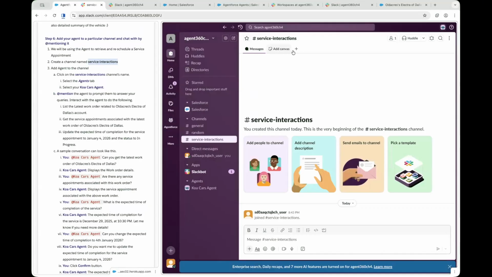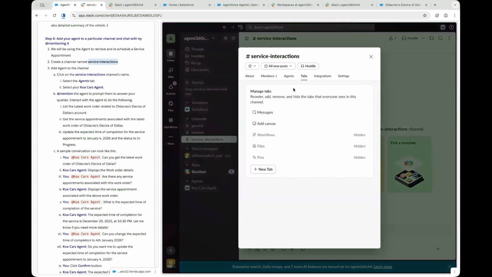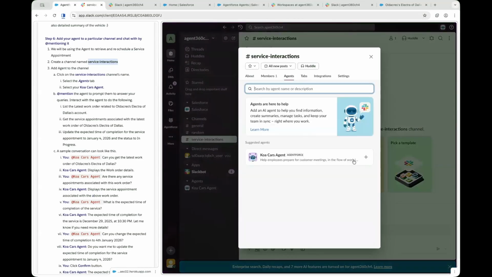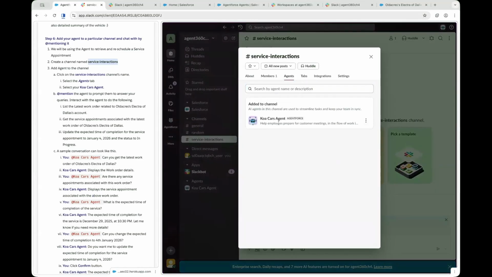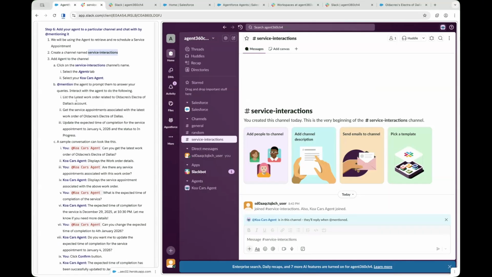and then from the tabs, which is here, we are not seeing agent, so just edit the tabs, and here we can see agent, and we need to add the Cowcars agent into the channel. So yes, we can see now the agent is enabled for the channel. We need to work like this.